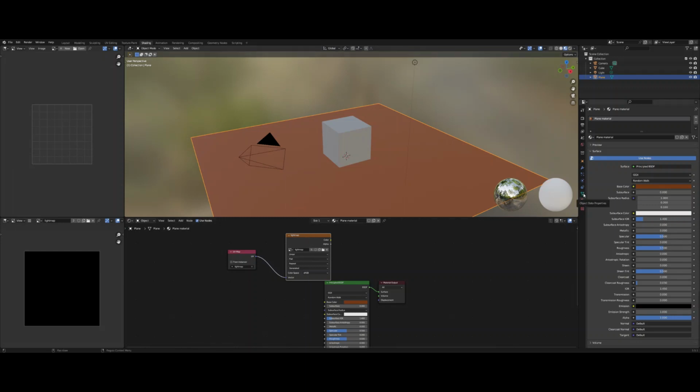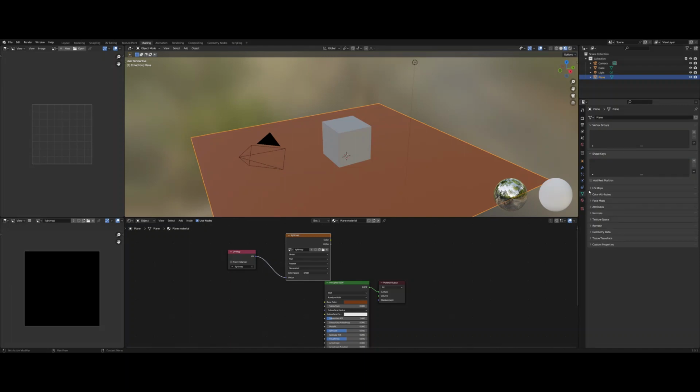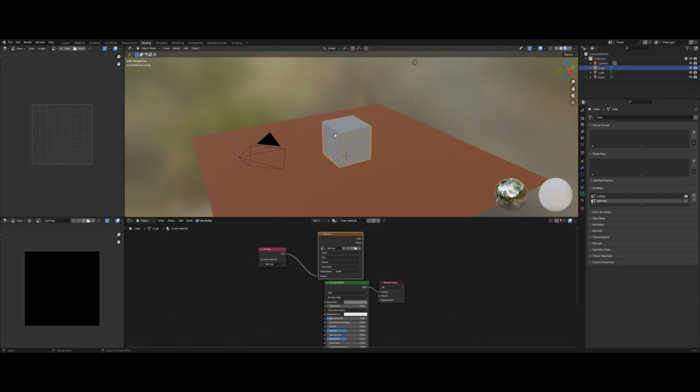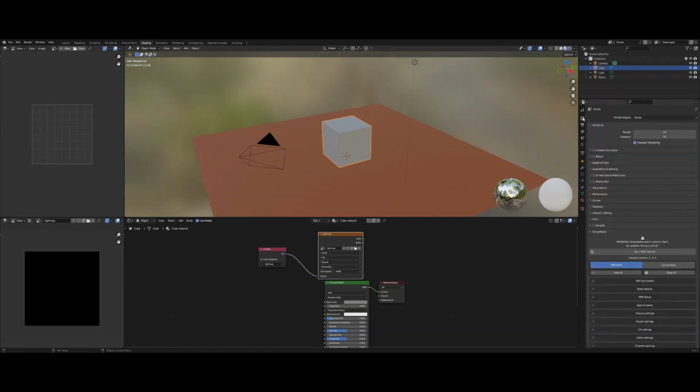We move here to the object data properties, to the UV maps. We select for rendering the second UV map that we created. We select the cube, and we do the same. And now we are ready to do the lightmap baking. To do that, we move to the render properties. We select Cycles.